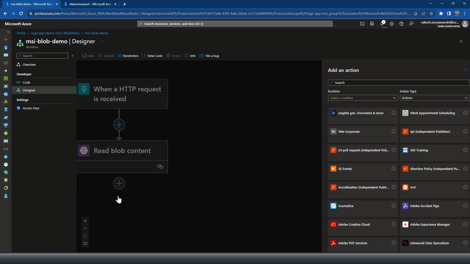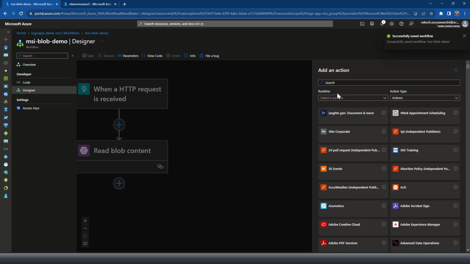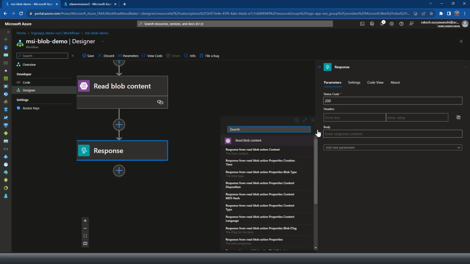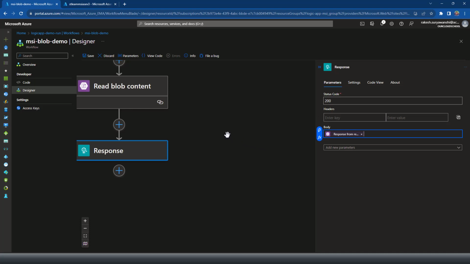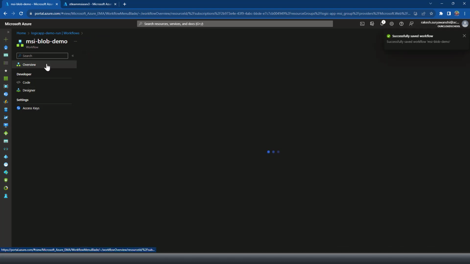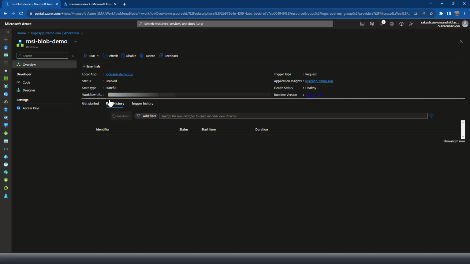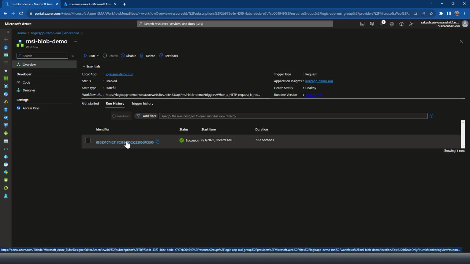Next, I'll be adding a new step wherein we are going to retrieve the response back, and for the content body we will use the blob content, the read response from the content. Let's save it again. Saved successfully. That's it really. Now I need to test this workflow. Let's run that and see if it works. Well, the workflow run is successfully completed.